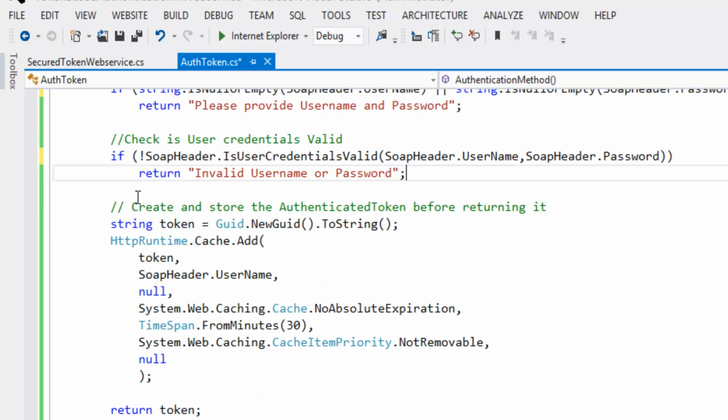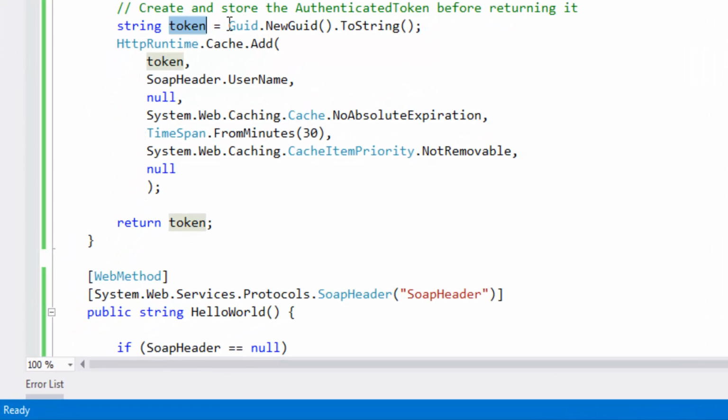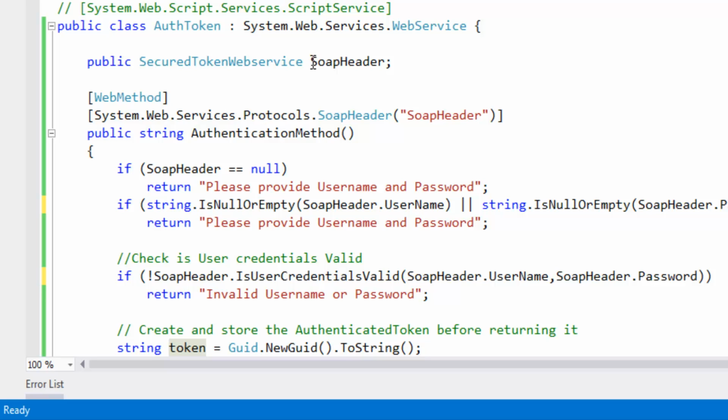Here, if the user is valid, it will create and store the authentication token before returning it to the client. When we call this GUID.newGUID method, it will return a unique ID for this token. This token is stored in cache, like HttpRuntime.Cache, for a time span of 30 minutes, along with the username, and it is returned to the client as a token when we call this method.